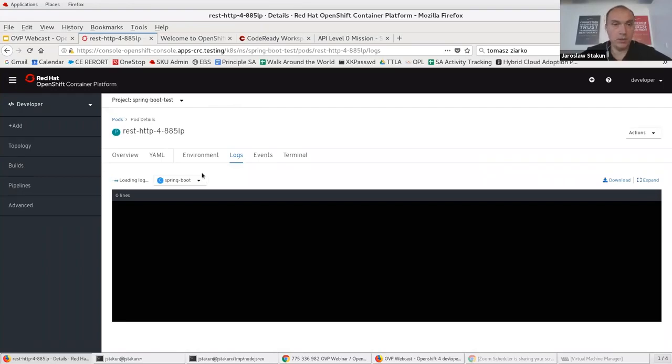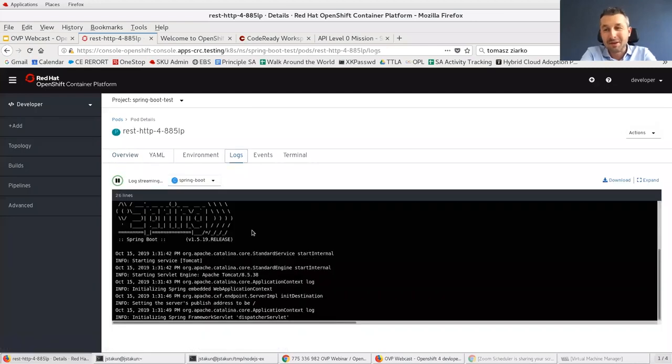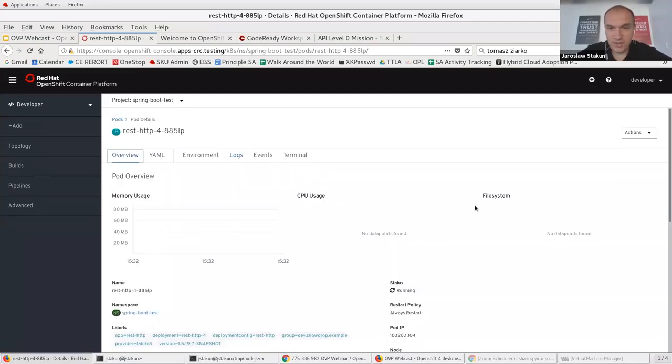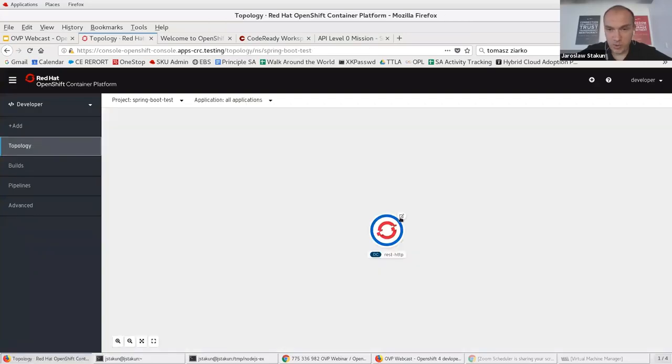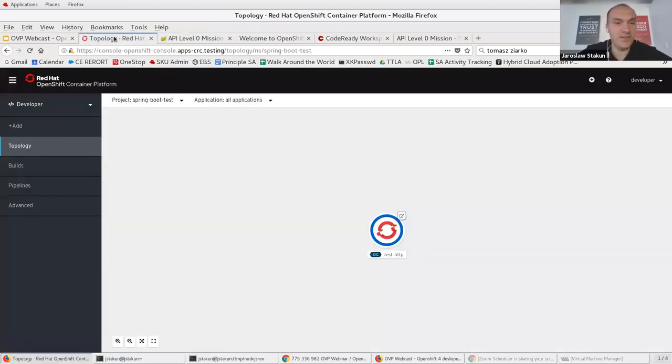It's like the dry joke when somebody knocks on the door and you're waiting. Oh, but see, we have a log, so Java is starting. Let's come back to the topology and just quickly look. Here you can see our OVP hello world version has been deployed to OpenShift, so we made it in 30 minutes.